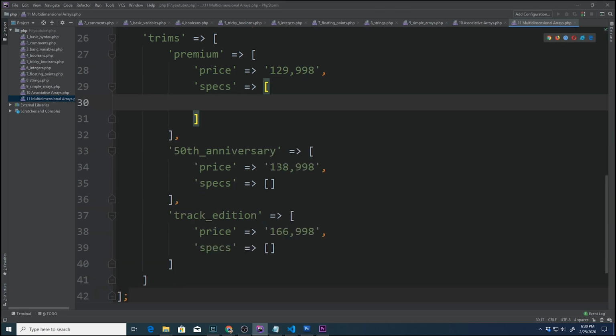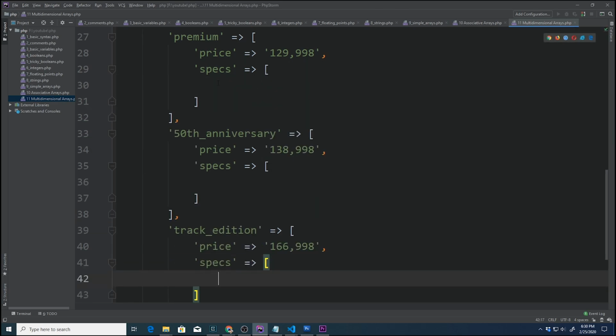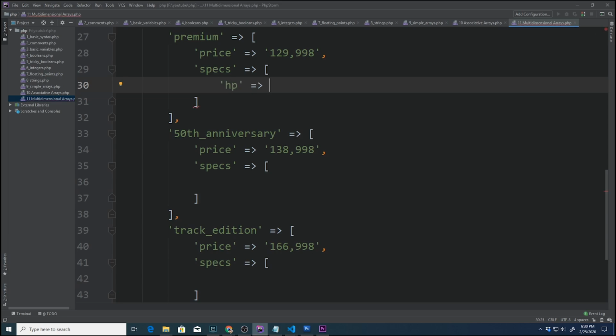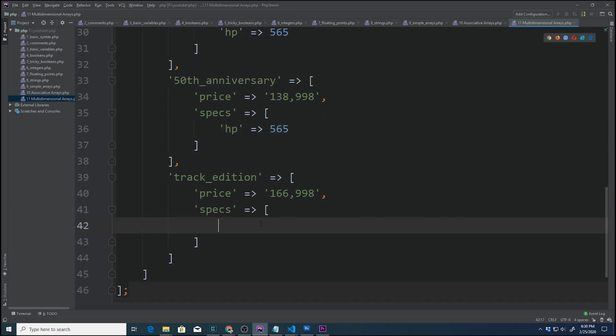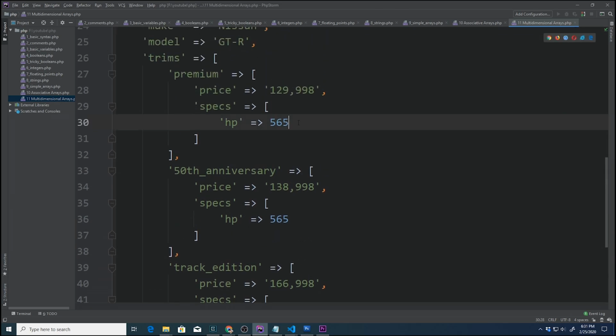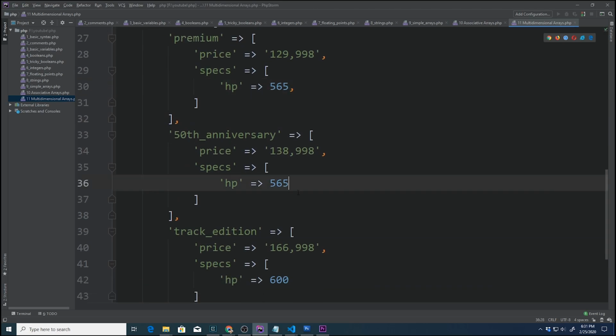Now we're going to open up each one of these arrays, and we're going to list out the horsepower. So let's start off with the horsepower. For the premium, the horsepower is 565 horsepower. For the 50th anniversary, is the horsepower still 565? It is 565 horsepower. And for the track edition, horsepower is 600. Doesn't seem like a fair upgrade, but maybe that's in the transmission and suspension and all that stuff.